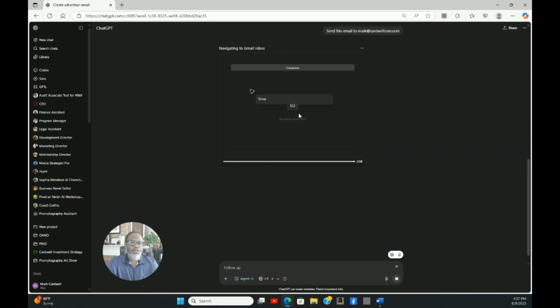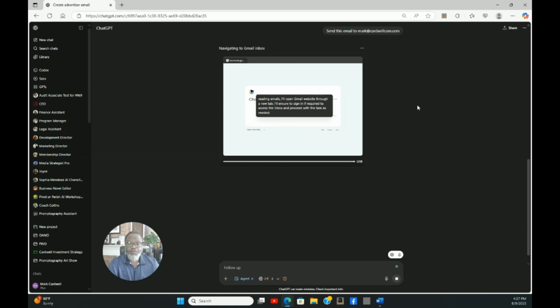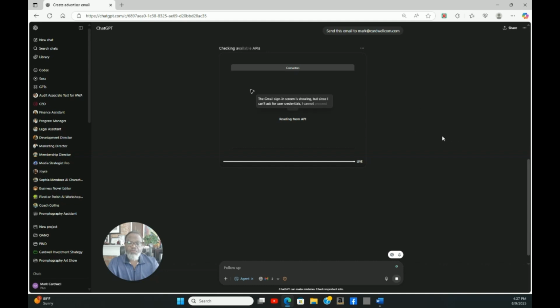And it's going to do all the things. It's going to ask me for some permissions and then send. I have already connected my Gmail and my Google and everything to the agent, so I can just give it directions to do things like this.